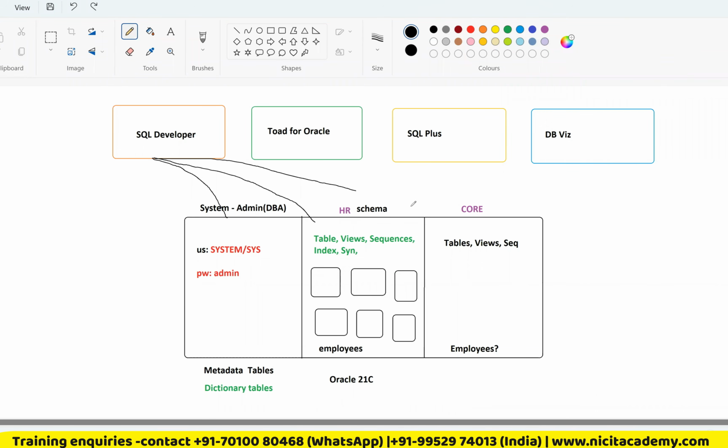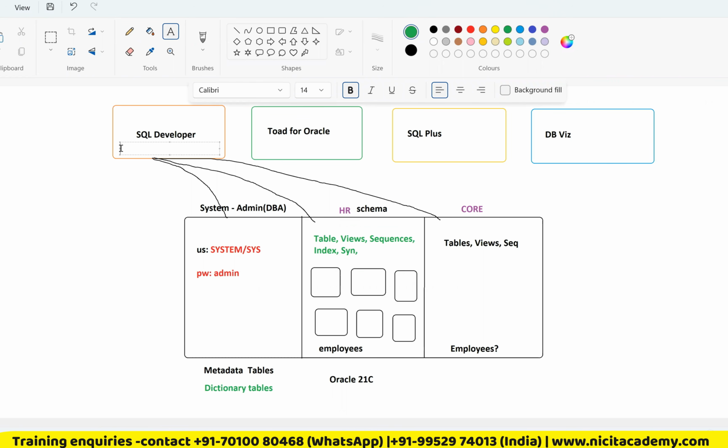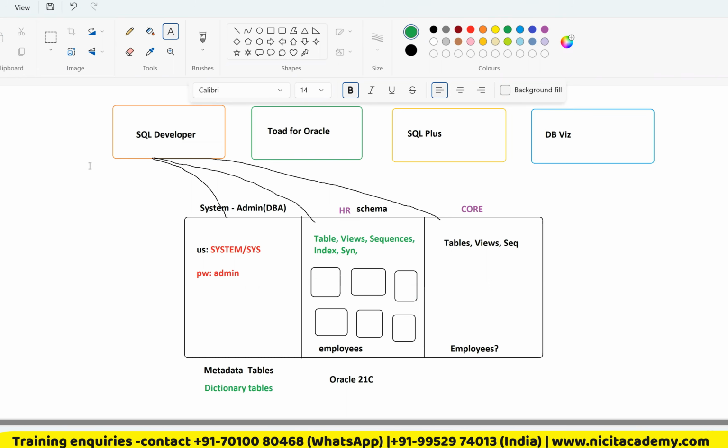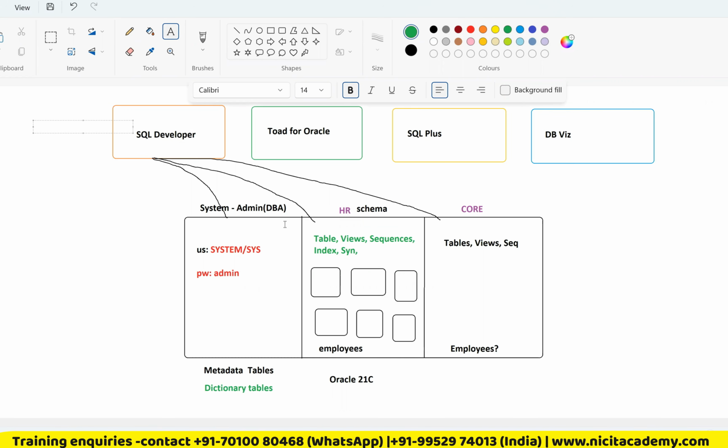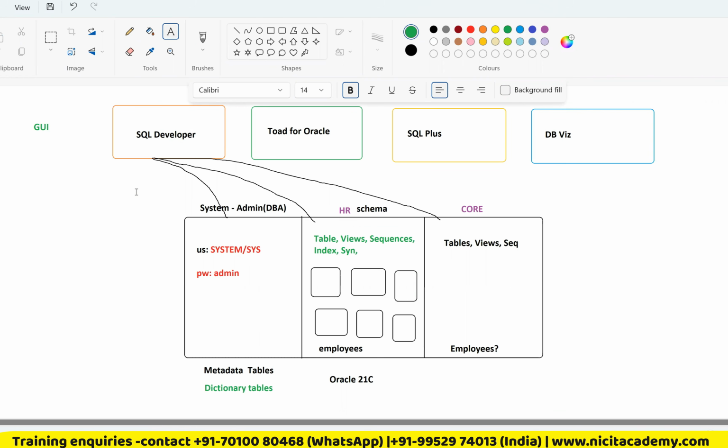In this particular SQL Developer, you are going to execute one particular statement. What is the statement? Select star from HR.employees. It will show you the same data here, here, and here also. These are all GUIs, graphical user interfaces, so it will show you the data in a very good visualization.